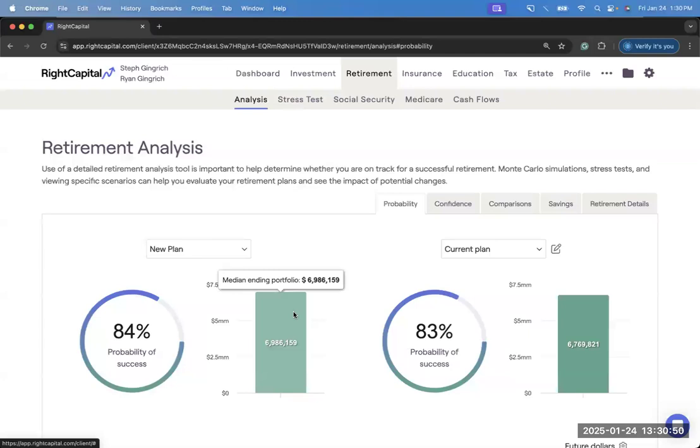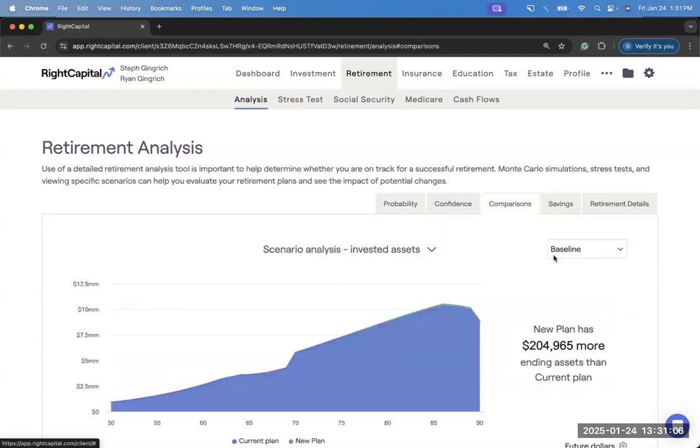So just to take a step back and to explain this a little bit more clearly, there are actually two different projections happening in Right Capital at the same time. One of those, like I mentioned, is the Monte Carlo analysis. The other is something called the baseline or the baseline simulation, the baseline projection. And these are calculated in different ways, and each of them serves a slightly different purpose as well.